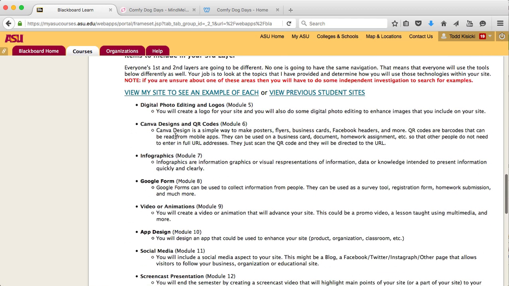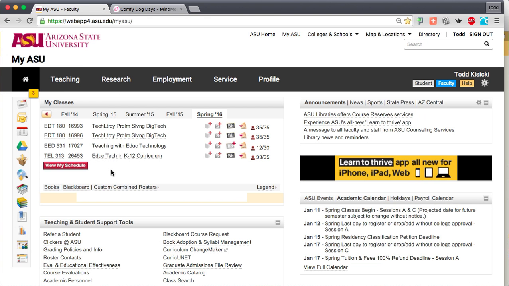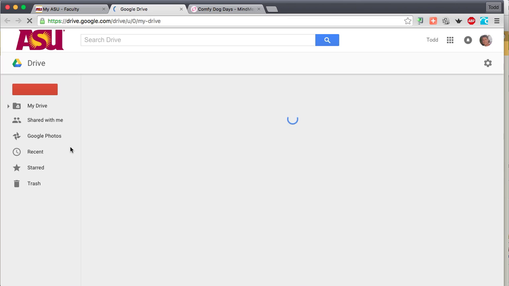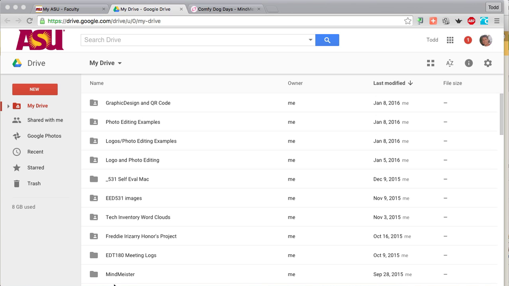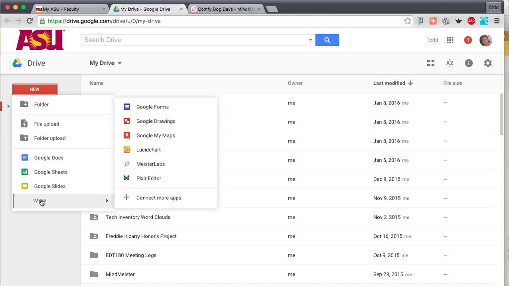Again, making sure that you're going to add all of these pieces, or at least ideas for how you are going to create your mind map. Okay, so let's go to my MySU page, and we're going to go to my drive to do this. And we're going to use a piece of software called MindMeister. Now you'll probably have to install an app. I already have it installed, but you'll install it yourself.